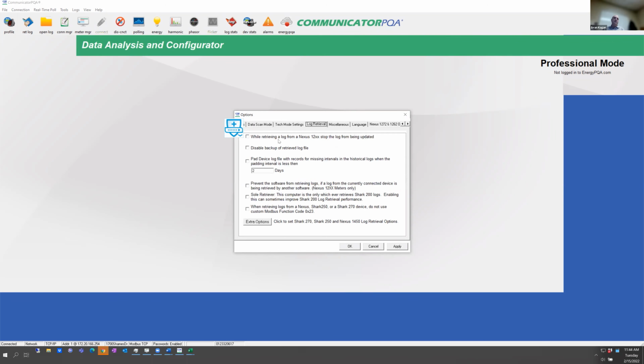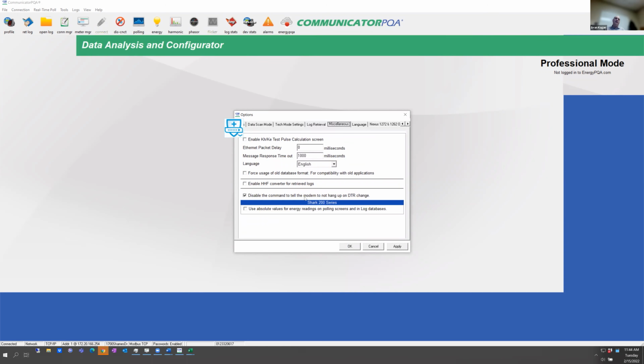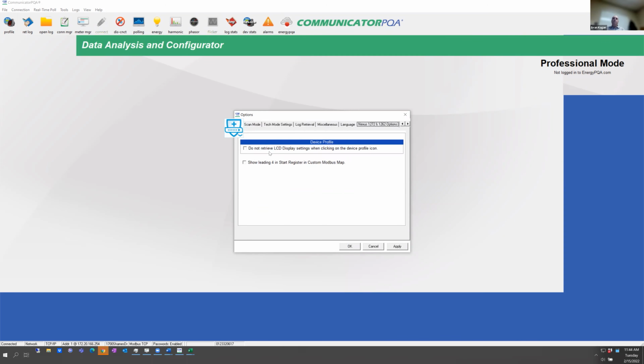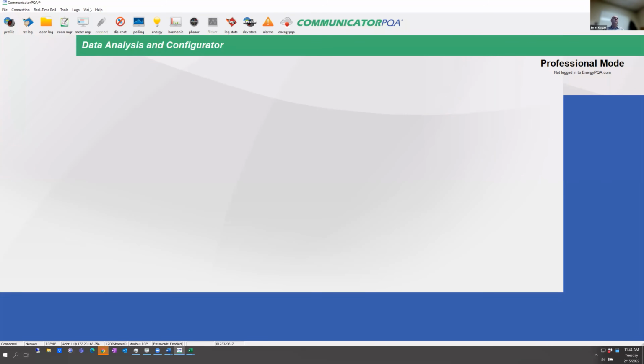Retrieve log, it just gives you some data attributes on retrieving logs. These are just miscellaneous settings. Again, packet delays, timeouts, whether you want it to be in Spanish or English on the network card. And here we have also Chinese on the meter. These are the default languages we support. And this allows you just some special settings to the 1262.72 meter. And that's in a nutshell it.